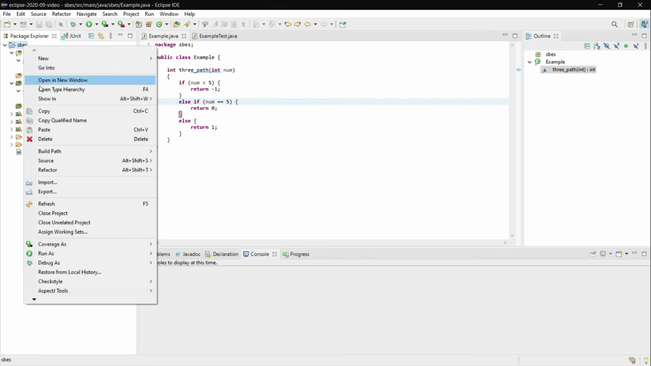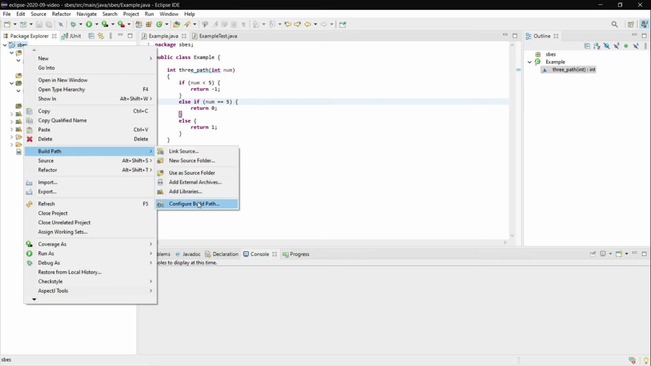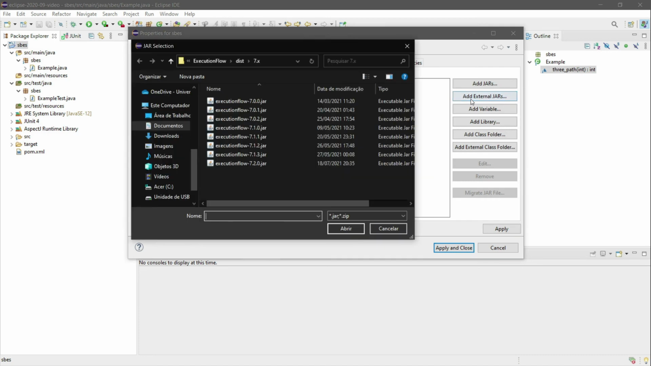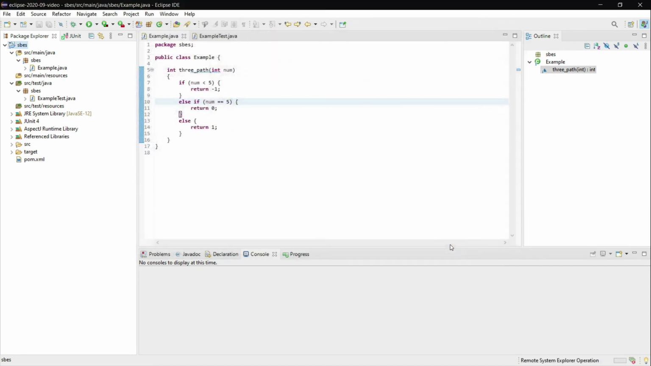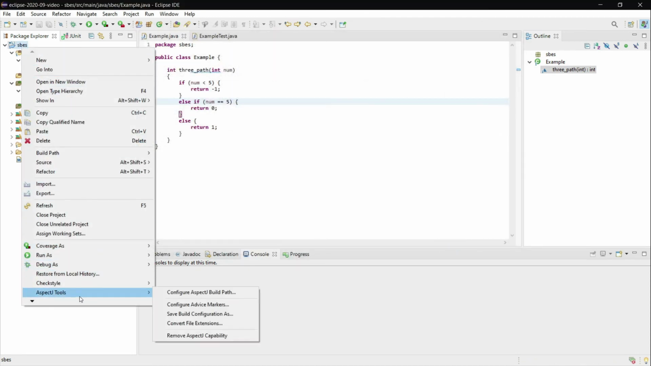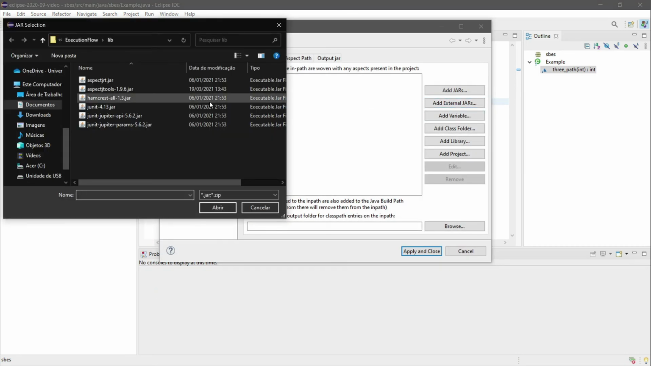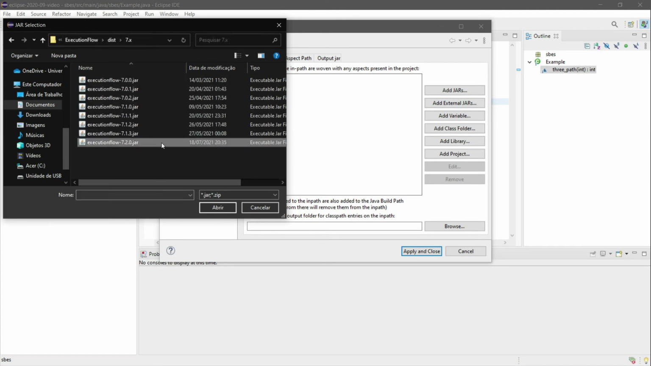First, import the Java project. As you can see in Eclipse, we already imported this project. Second, convert this project. And the next step is to add the 2 jar files: the jar file of the AspectJ tools and the jar file of our tool, ExecutionFlow.